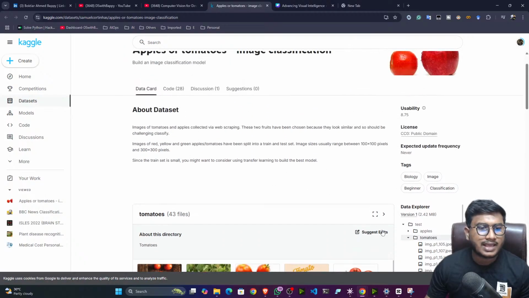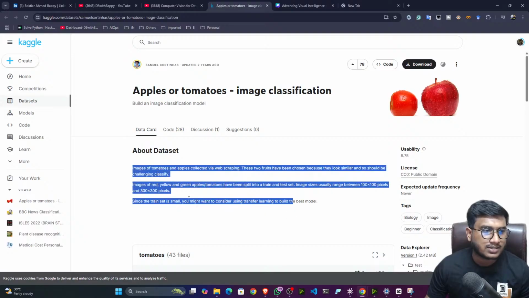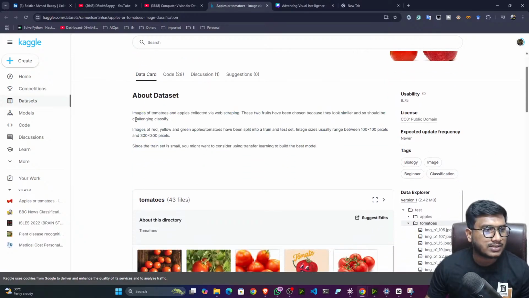Okay, it is already available here. You can read the entire data description. Here you have the images of tomato and apple collected via web scraping. So they did the web scraping.